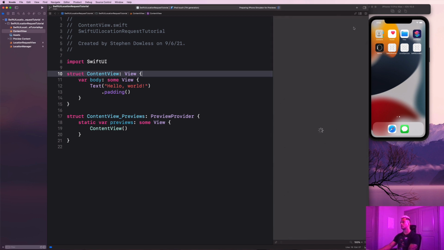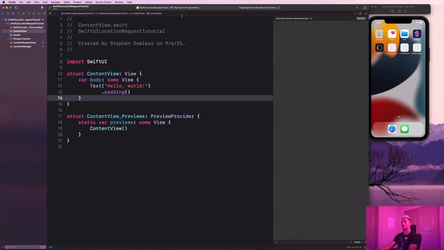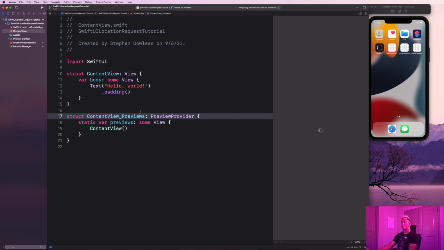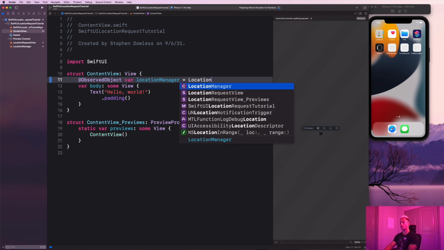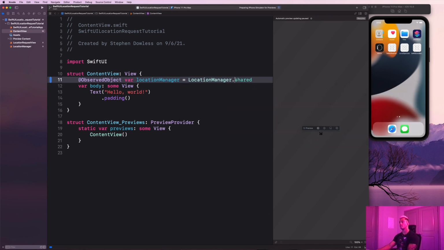And let's hit resume here just so we can see our good old hello world showing up. Let me get this as an iPhone 11 Pro Max. Okay, so basically what we need to do now is initialize that location manager. So we're going to say @ObservedObject var locationManager = LocationManager.shared. So this will initialize that shared instance, or use the shared instance that we created.